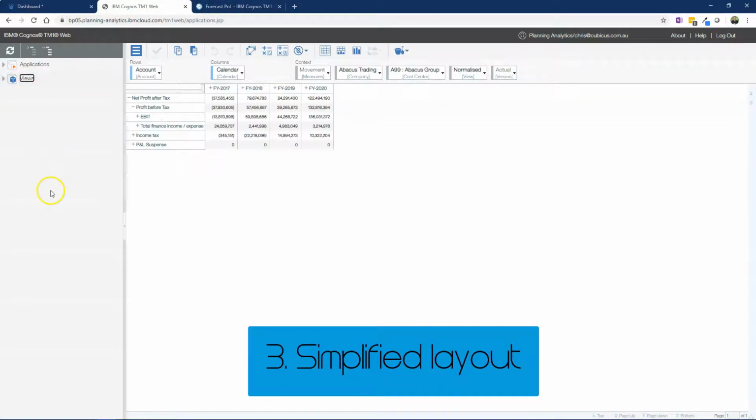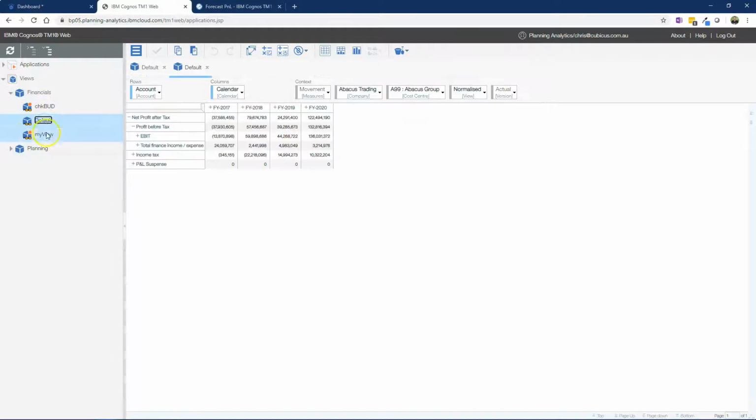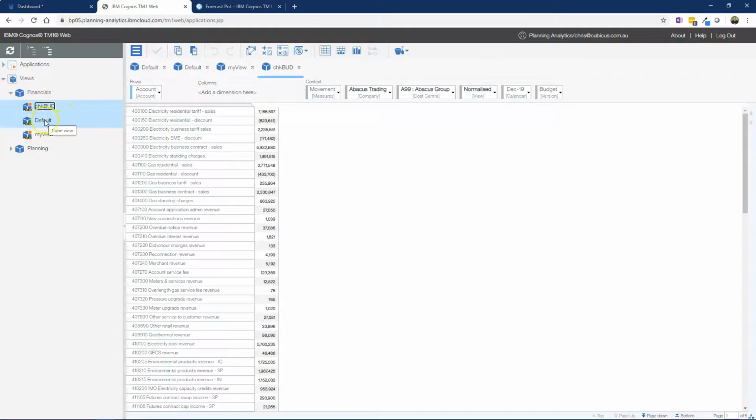Number 3, simplified layout. TM1 Web has a more simplified layout. It only shows you the views for the TM1 server that you are connected to, whereas Workspace will show you all of the servers that you have access to. The screen is less busy. You just simply click on a view and it will open up in the right-hand side automatically.